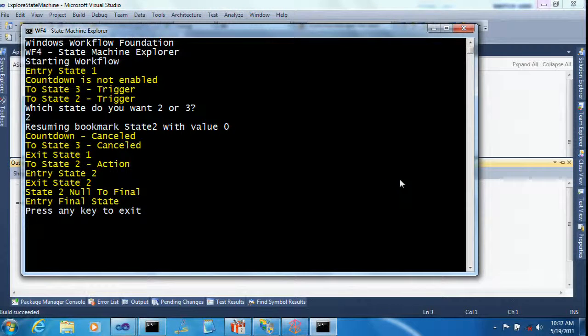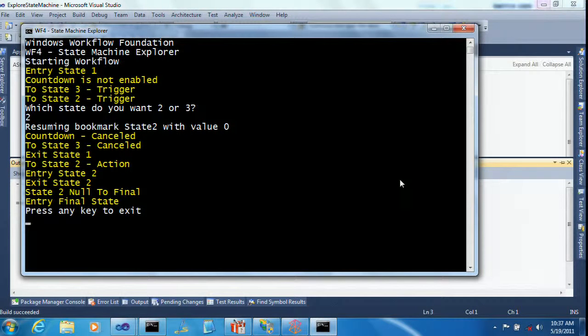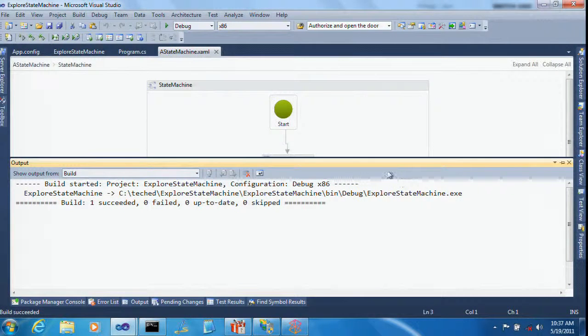Now we're in the no man's land between states. We're not in state 1 anymore. And then we get the action of the toState 2 trigger. So it's trigger, cancel the other transitions, exit the state, then do the action. Then we went into state 2 and immediately right out of state 2 with that null transition and went to the final state. You see how the flow went? You with me? All right, now just to make this really confusing, let's do something else.